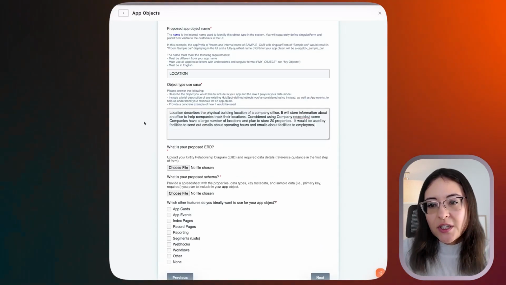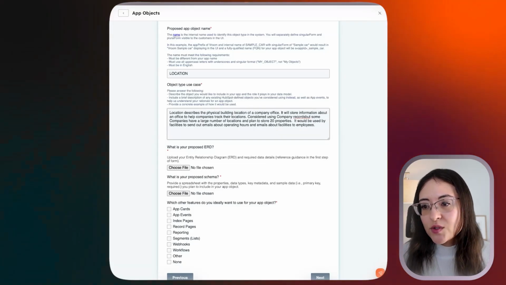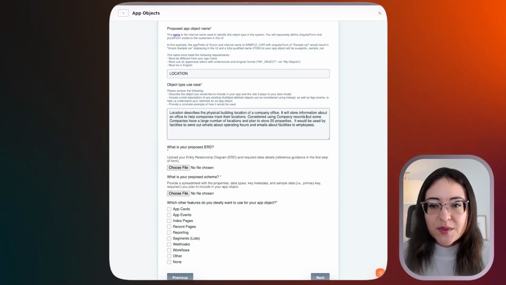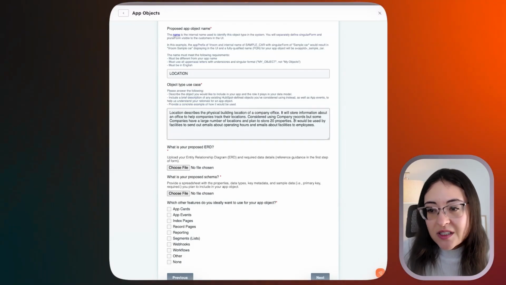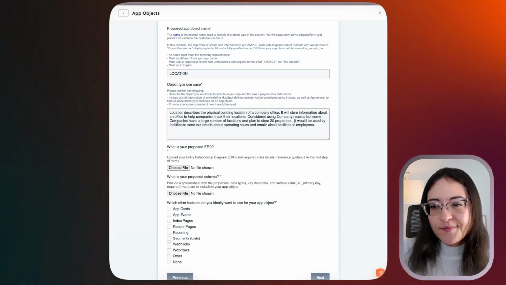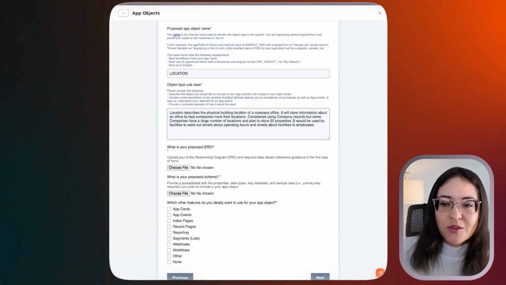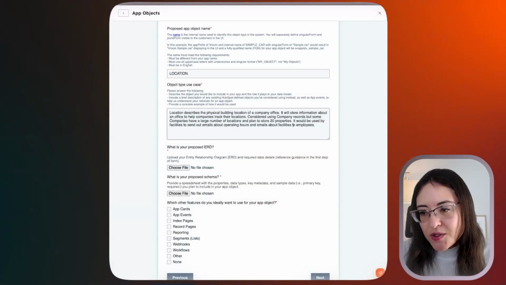So here, let's say location describes the physical building location of a company office. It will store information about an office to help companies track their locations. Say I considered using company records, but some companies have a large number of locations and plan to store 20 properties. I could expand on this. Let's say my largest customer has 100 offices and they want to store 20 properties. That means 2,000 properties. That simply cannot be done since an object can have up to 1,000 properties. It's best to use an app object.